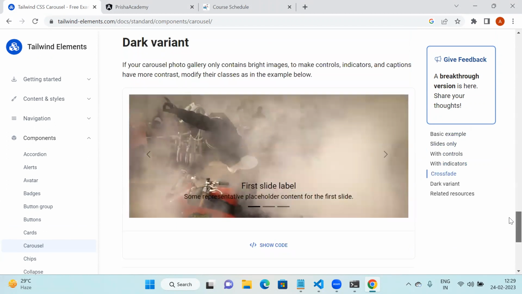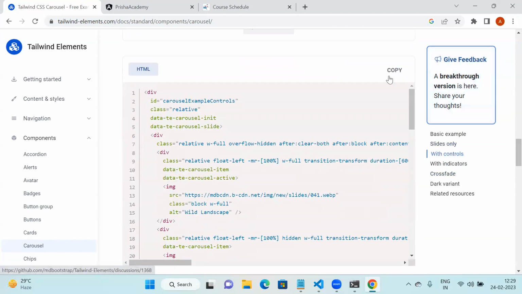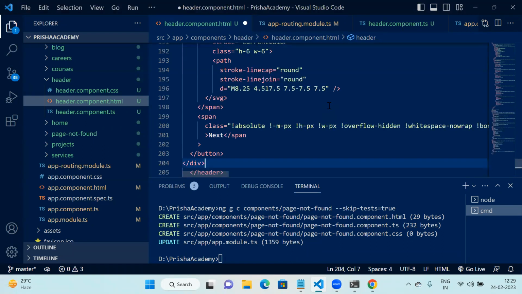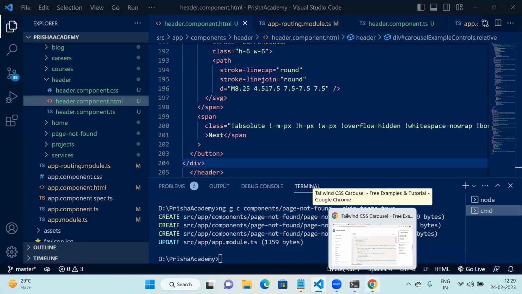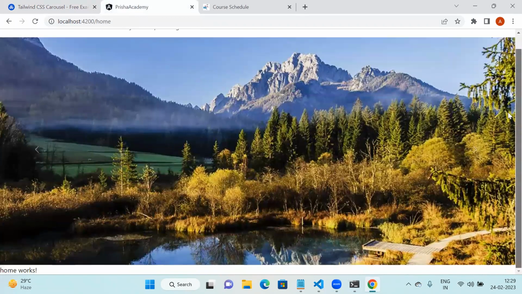The slide you can see, you can create over here. Suppose I select the source code over here, and we have this div. I will copy it and paste it over here. Save, and let's see what output we are getting. So we have got those images over here, and once I click on next.